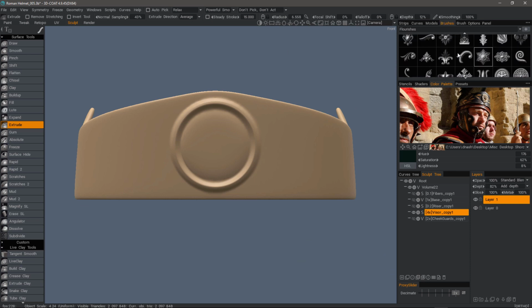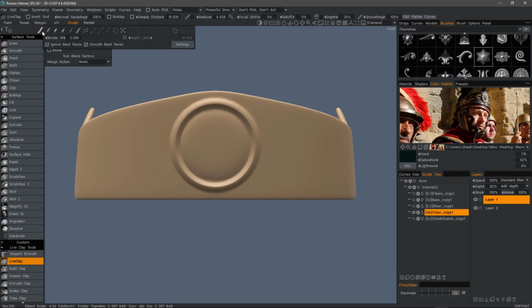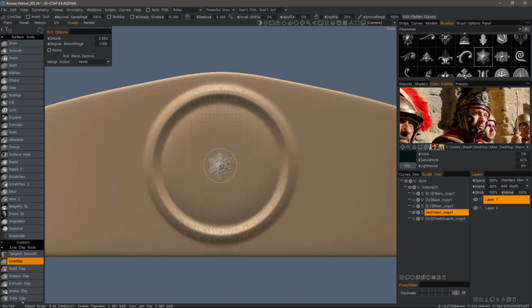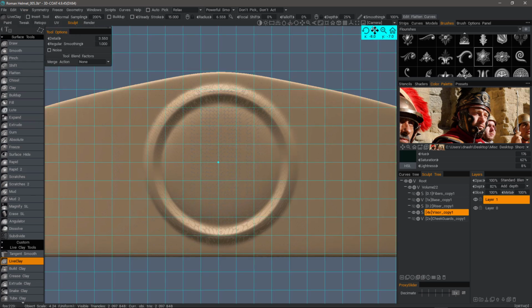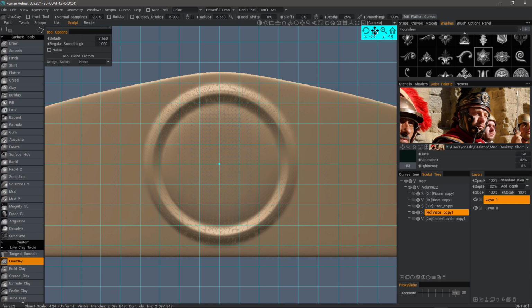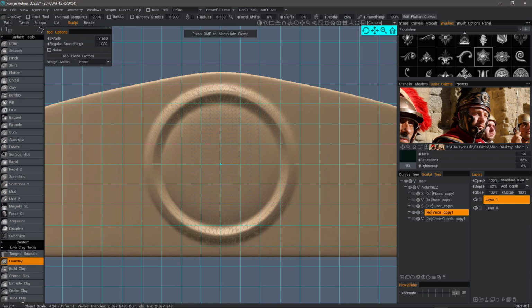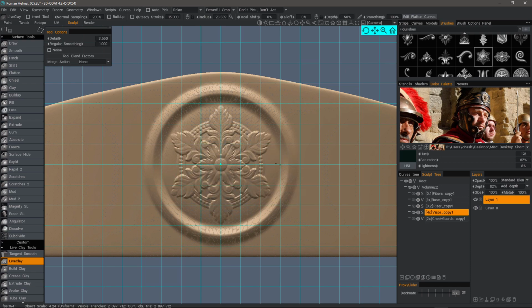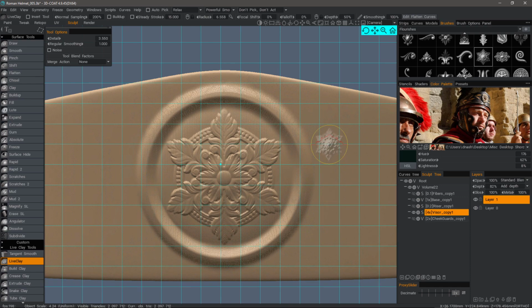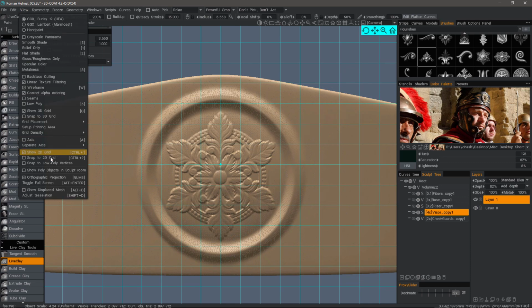I've just selected an ornamental brush alpha that I'm going to use to apply here in the center. I also switched to Live Clay as my brush to dynamically tessellate, and I'm turning my 2D grid back on. And that looks a little bit shallow, so I'm going to increase the depth level a bit. I'll also turn the 2D grid off for now.